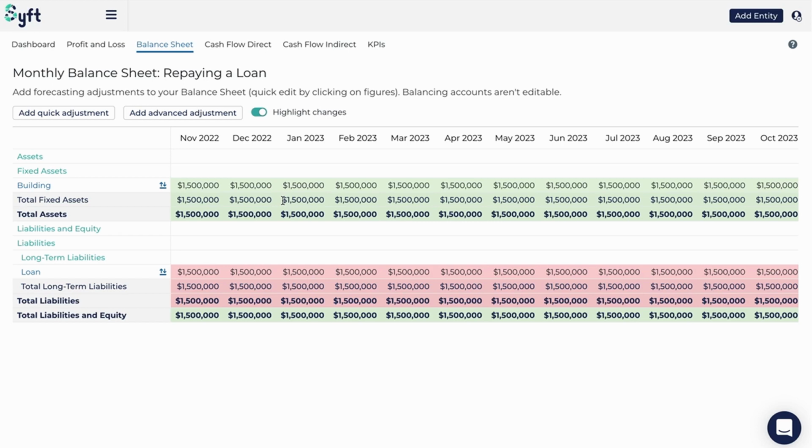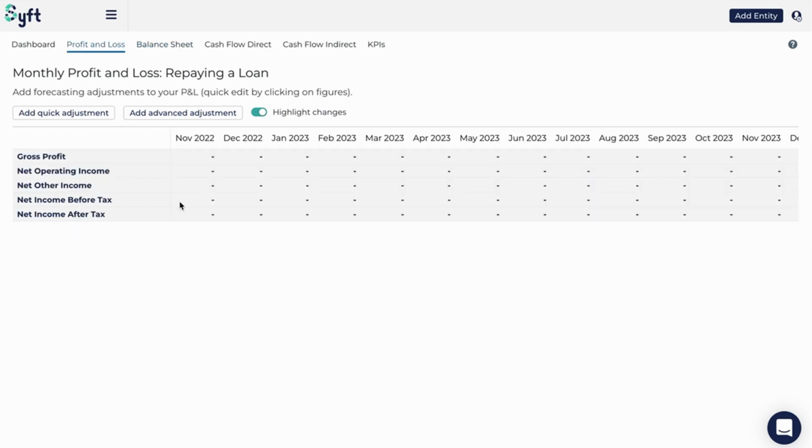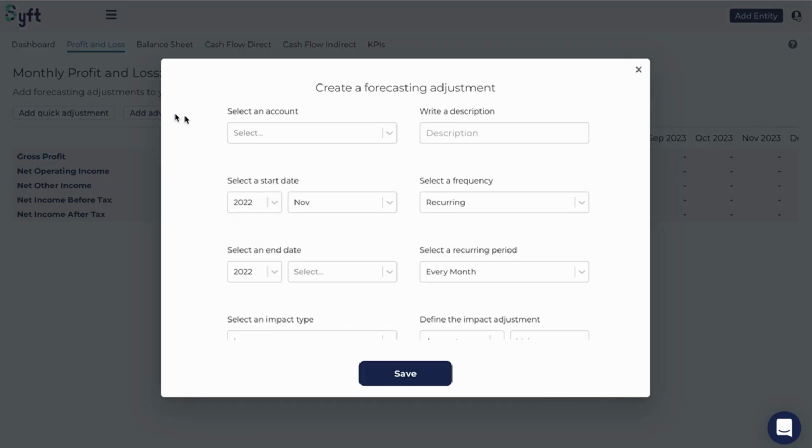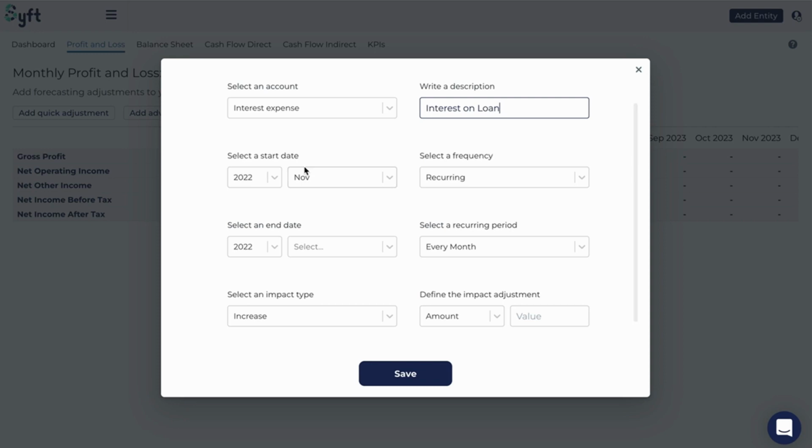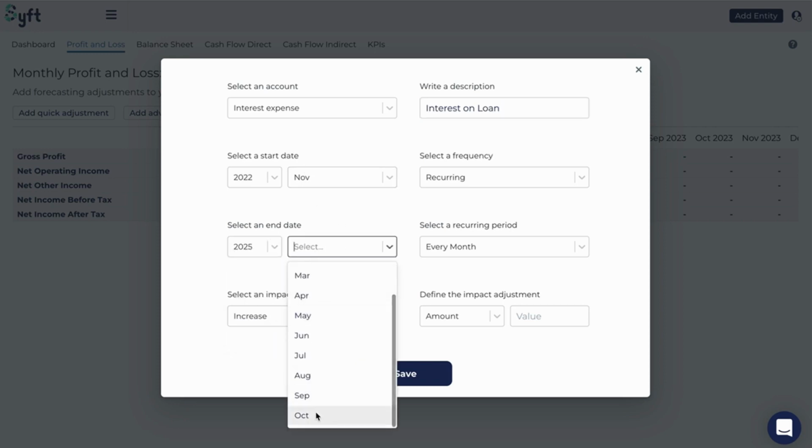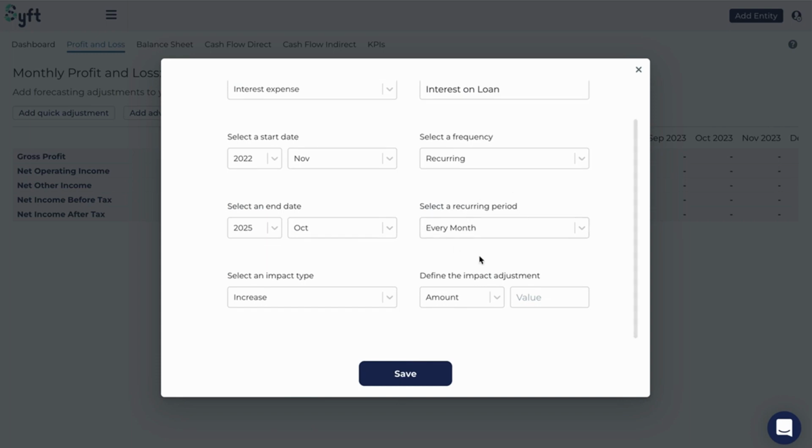Okay, the numbers are irrelevant. They obviously will differ based on your loan. It's just the principle. To start, we're going to record interest on our loan. So to do that, we're going to click on Add Advanced Adjustment. I'm going to click Interest Expense, and I'm going to say Interest on Loan. I'm then going to select my start date and my end date, which for me would be the end of the period. I'm going to select how often this should happen, and interest is usually incurred on a monthly basis, so we'd select every month.